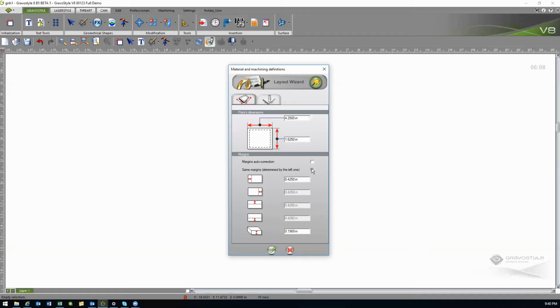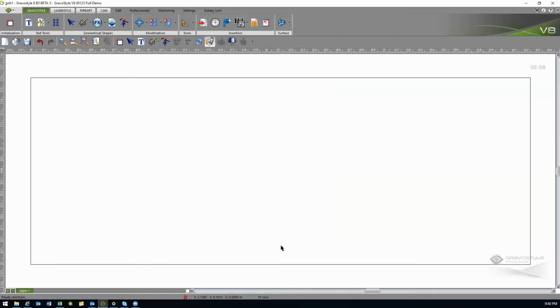Then for the margins, because I'm going to basically do manual plate layout on this, I'm going to set my margins at 0, and I've clicked here same margins on all sides, so all of those will default to 0, and then I'm just going to hit check mark. Now I have my plate layout that's 4 1/4 inches by 1.625.